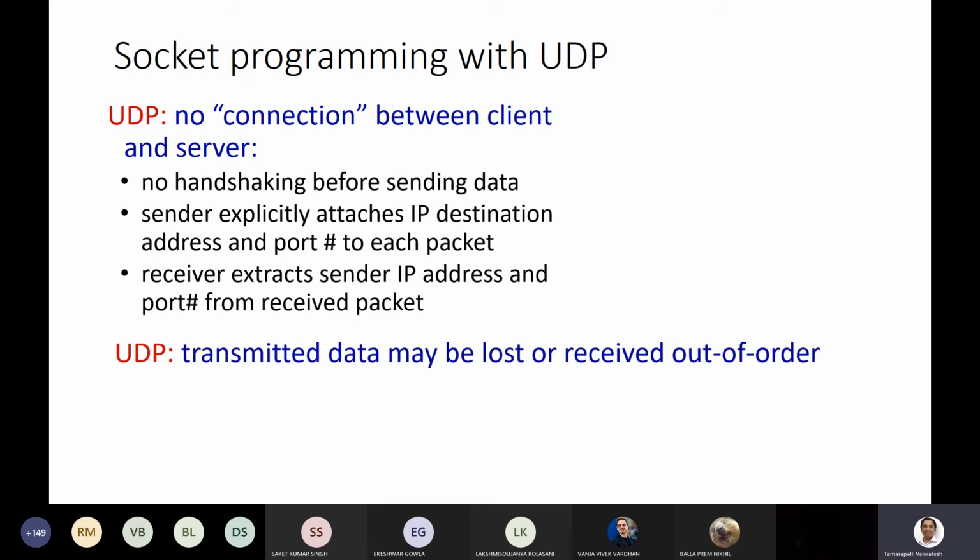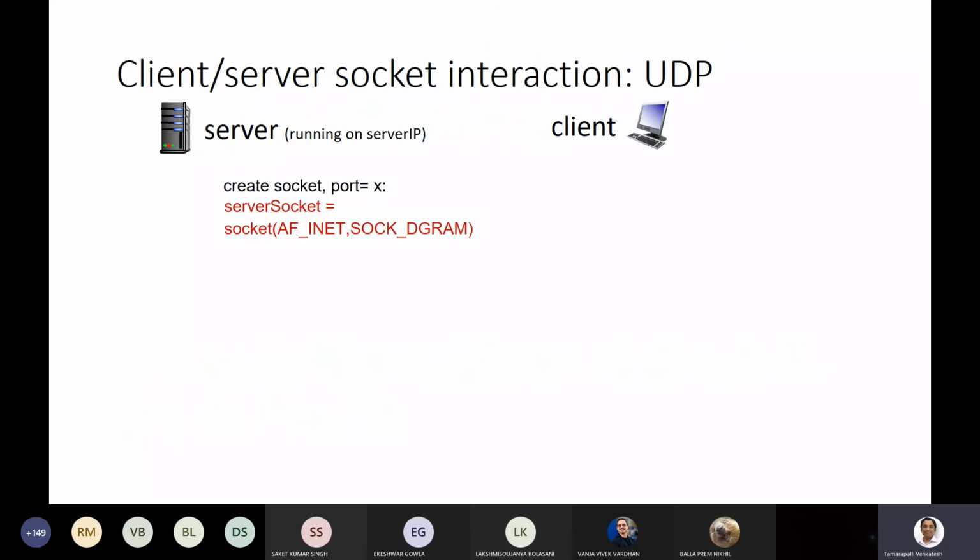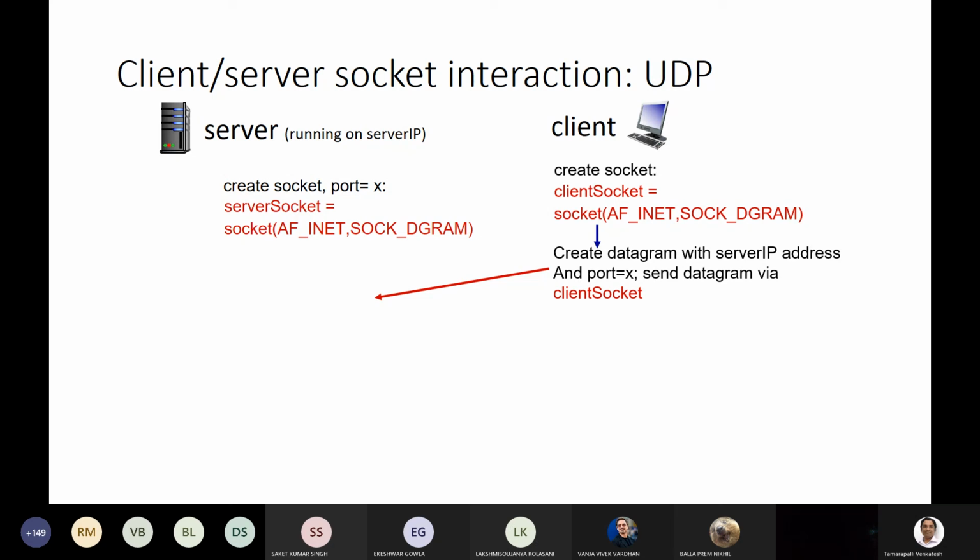So in this case, because it's an unreliable data transfer mechanism, the transmitted data may be lost or received out of order. So from the application viewpoint, UDP doesn't give any better transfer than IP. And so it is the responsibility of the application to take care of the reliability aspect of the UDP transport.